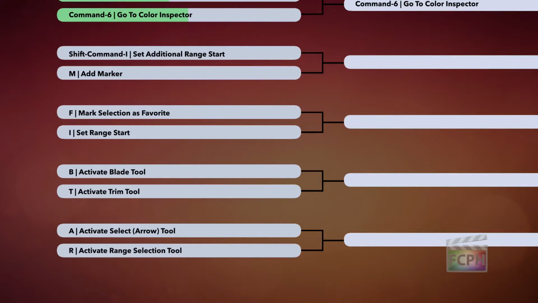Next one, we have Shift Command I to set an additional range in point, which went against M to add a marker. Marker is a little bit more important there for most of you. So M moves on. Same thing then, we have F for marking a selection as a favorite, which went up against I for setting a range start or end point. F, marking favorite, that's one of my favorites as well. So that moves on to the next round.